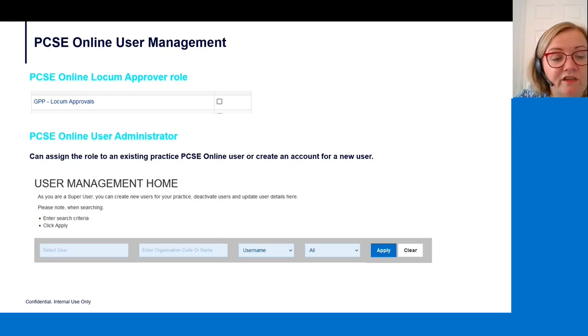So the next time our colleague logs in, they will be able to see this locum button and locum area and conduct the approval step that we've gone through. Also, as locums start to submit forms for the future, they will get the notifications that we talked about at the beginning. So it's easy to assign that to an existing user.